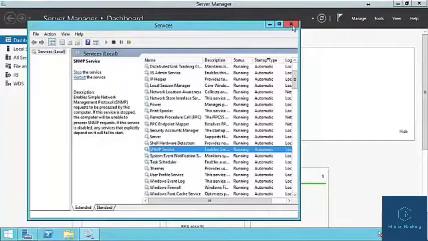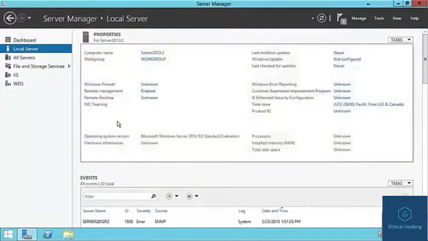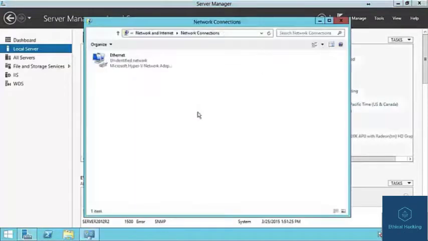We'll close that down. So another thing that we need to do here is set the IP address for this particular machine. If I come here and look at the local server, you'll notice that the IP address is being assigned by DHCP. Well, I don't have a DHCP server. So I'm going to go ahead and click on this link. It takes me to my network adapter.